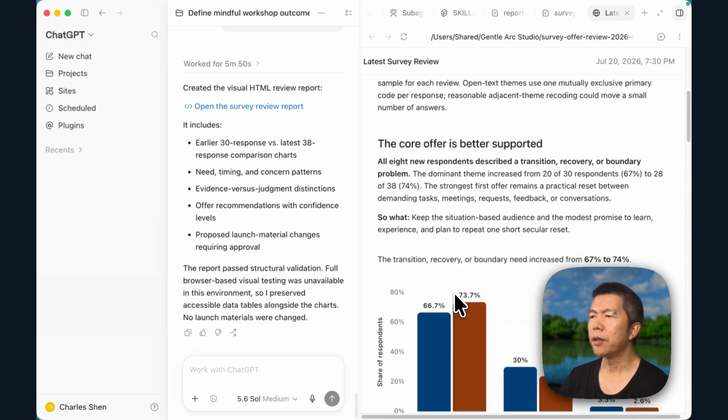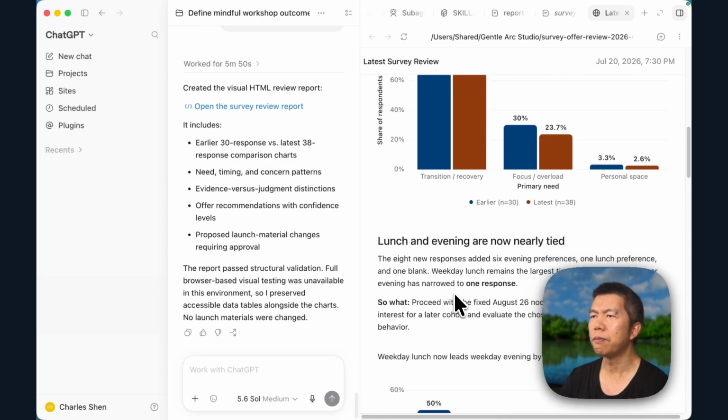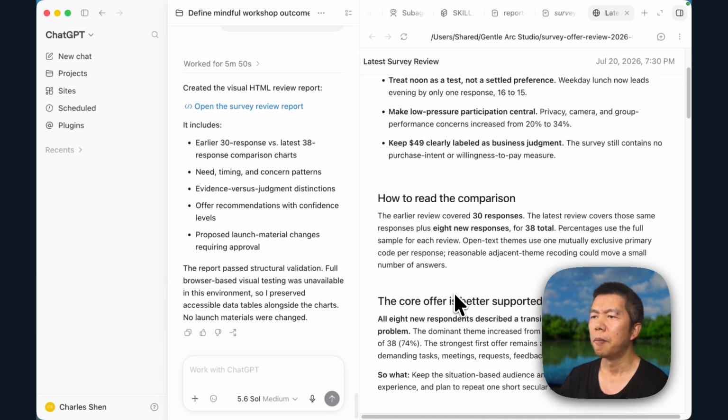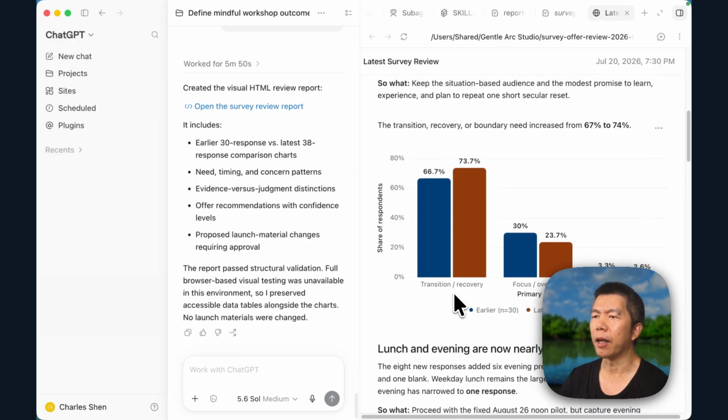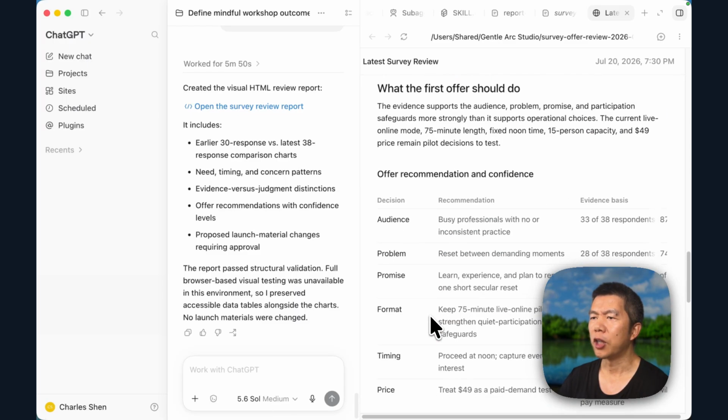Okay, so it's, I would say, not the most impressive HTML report, but at least it included more bar charts and other tables.